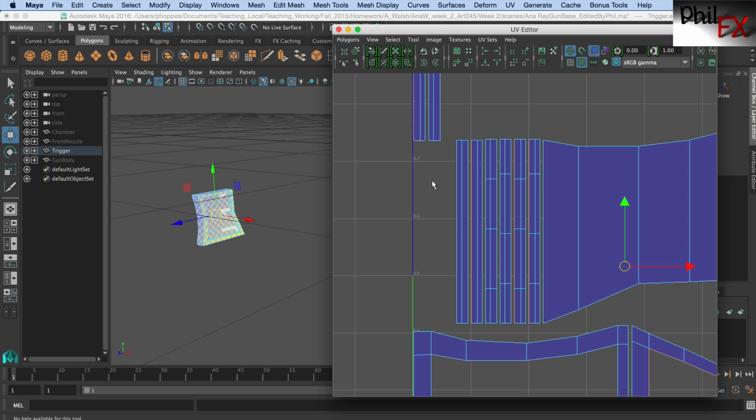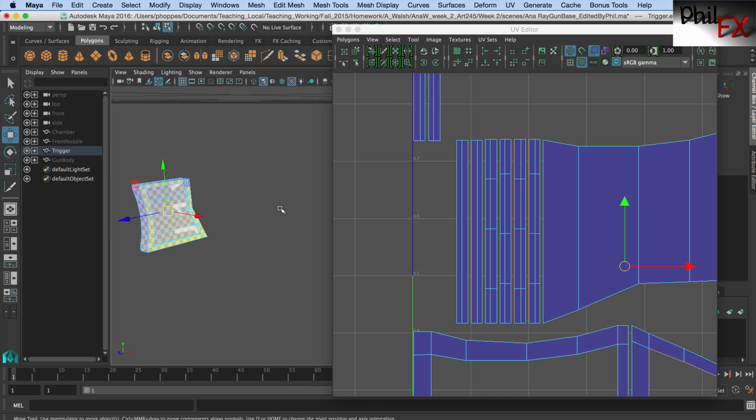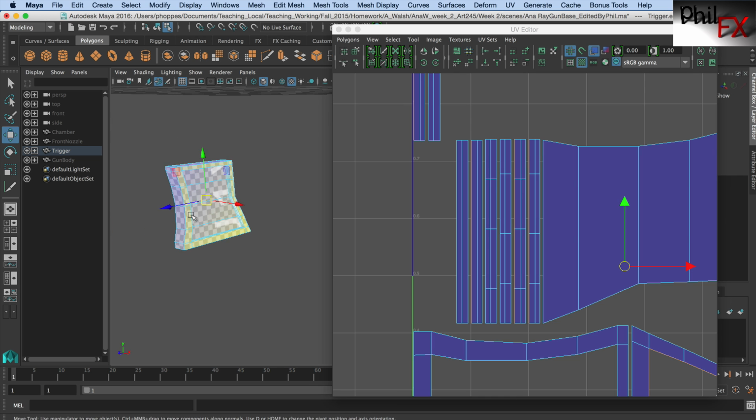Now I could just do a move and sew, but there's a problem with this. Notice I have not selected these ends. So I'll move and sew, but only the selected edges are going to be sewn together. I actually want these ends to sew together also, because I know that the way this is put together, these are part of an inside face.